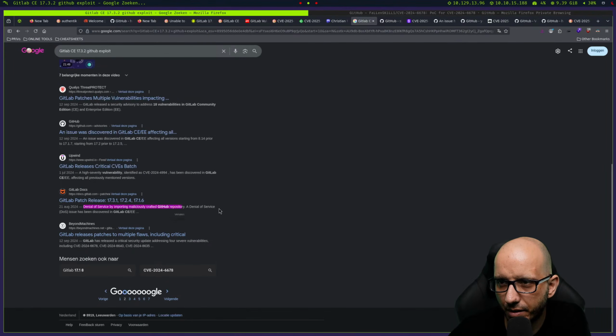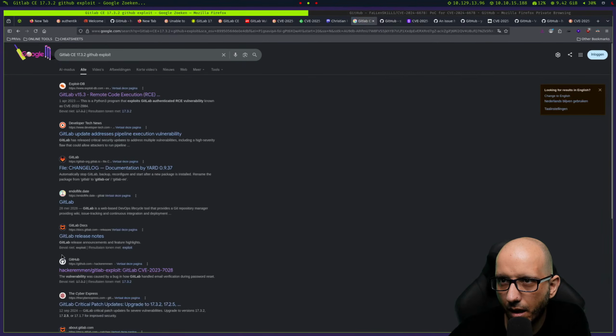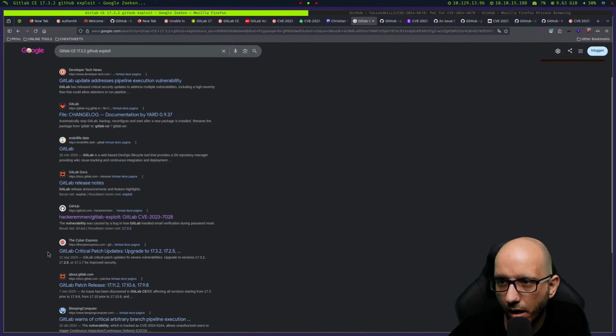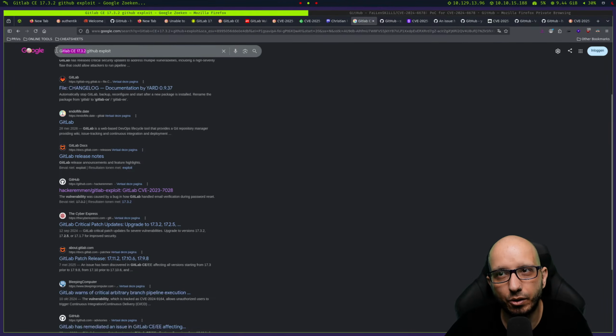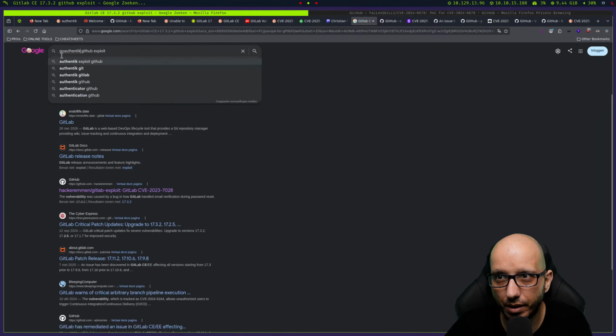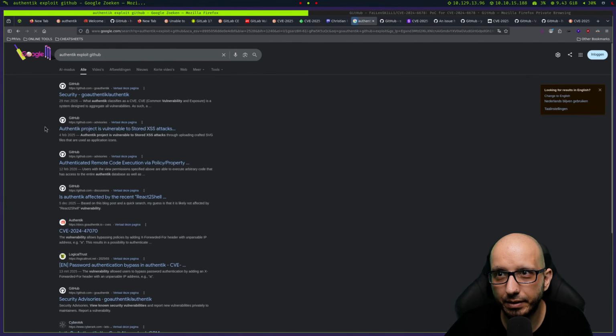Denial of service. No, we don't care about it. And yeah, the 17.3.2, it's released on 2025, so it's been a year. So I don't think that there is a GitLab vulnerability. However, we know that the application uses another SSO, which maybe this one has something.